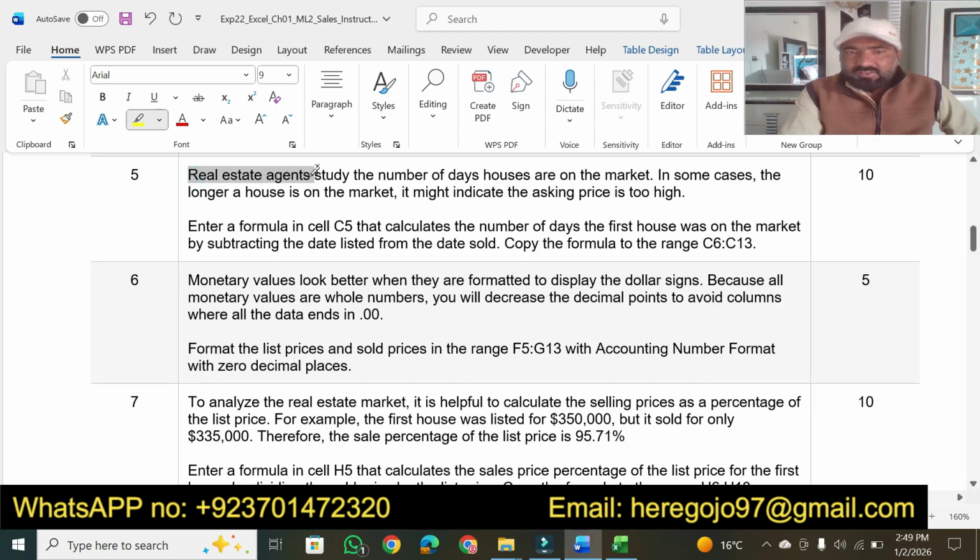Real estate agents study the number of days houses are on the market. In some cases, the longer a house is on the market, it might indicate the asking price is too high. Okay, that was simply the instruction about question number 5. Our main part of question number 5 starts from here.